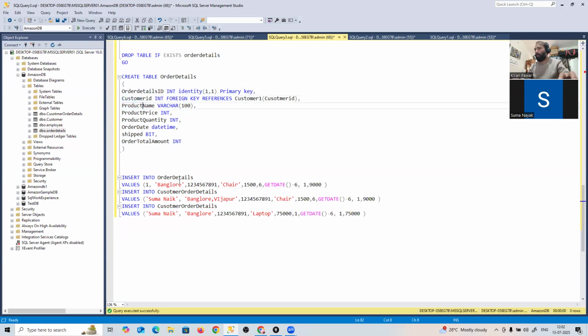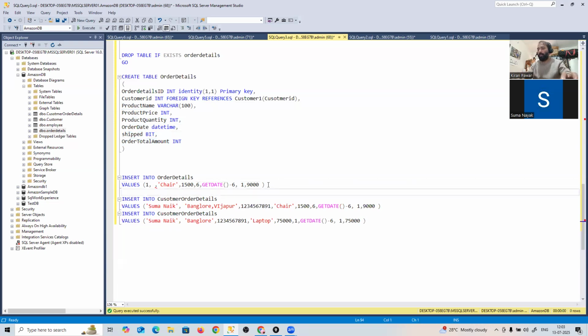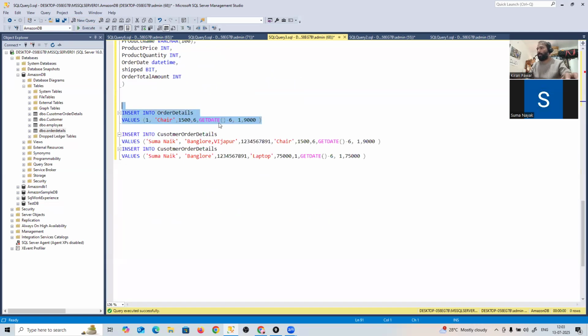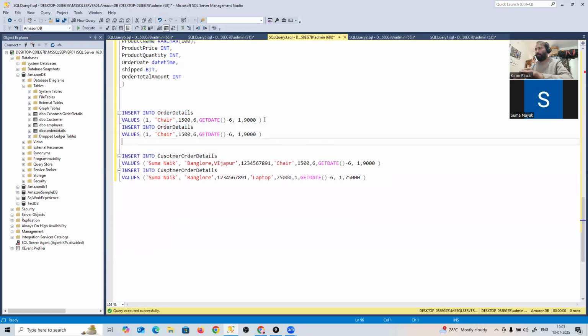The product name, the chair. Okay, let me remove this, right? So let's say chair, product name, product price we added, product quantity, order date we added, shipped added, and order amount, that we added, right? So let me, you have to remove that comma before chair, yeah, one more, good catch. Okay, let me execute this now. Okay, let me do two more entries for you.